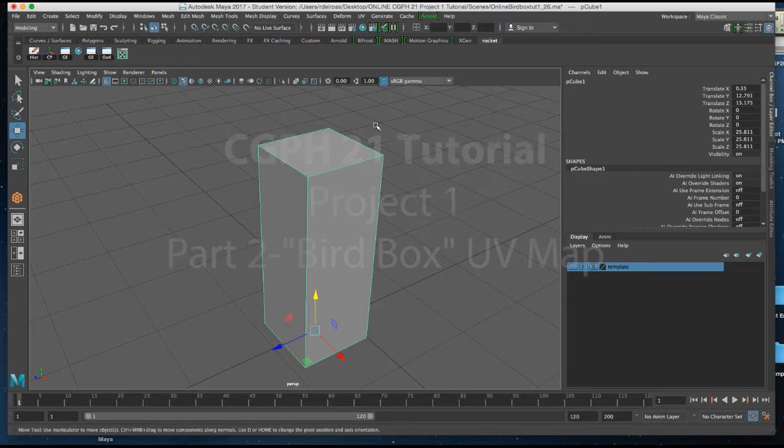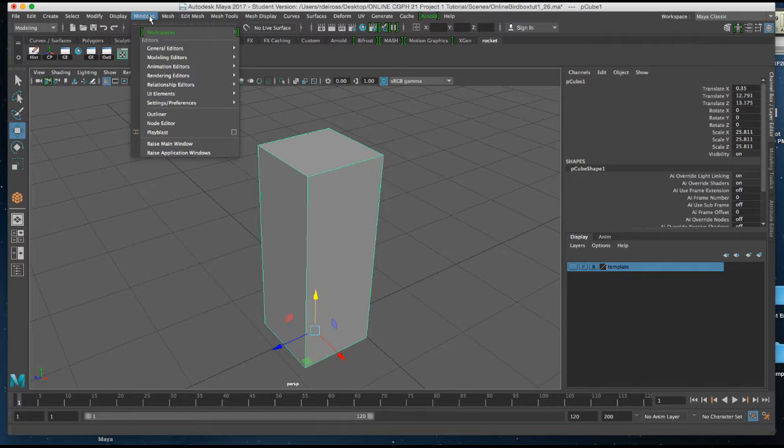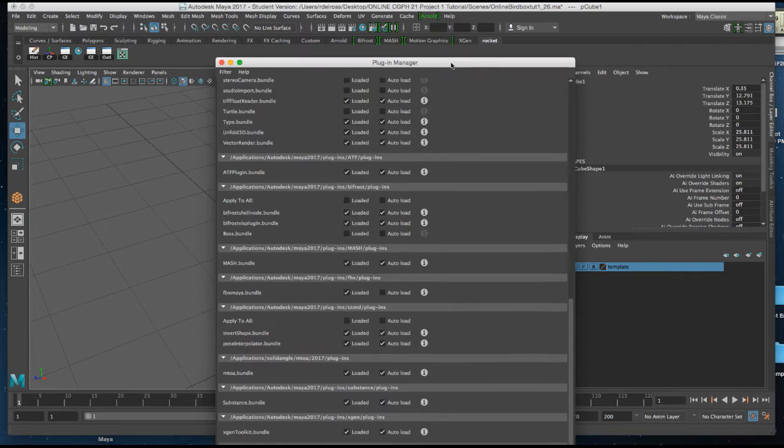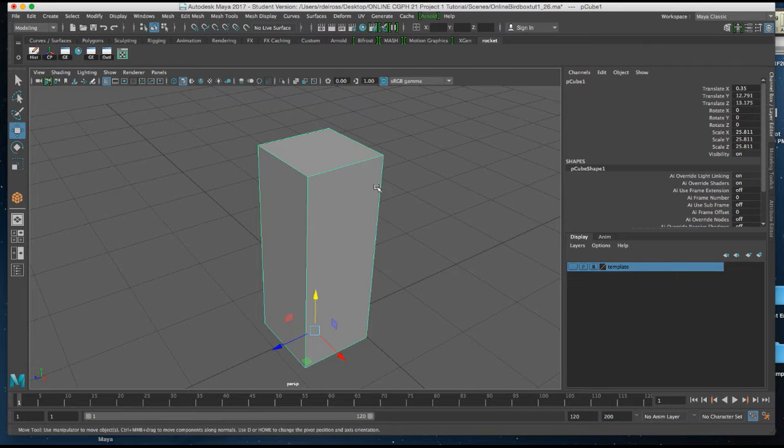Now, before we apply our texture, we're going to make sure that the Arnold render engine is on our interface. You'll see by default, usually it appears up here at the top of the user interface. If you don't see it appearing here, you would want to go to Windows, Settings and Preferences, Plugin Manager. At the bottom of the Plugin Manager, you're going to see MTOA, which stands for Maya to Arnold. You'll click on Load and Auto Load and simply close it out.